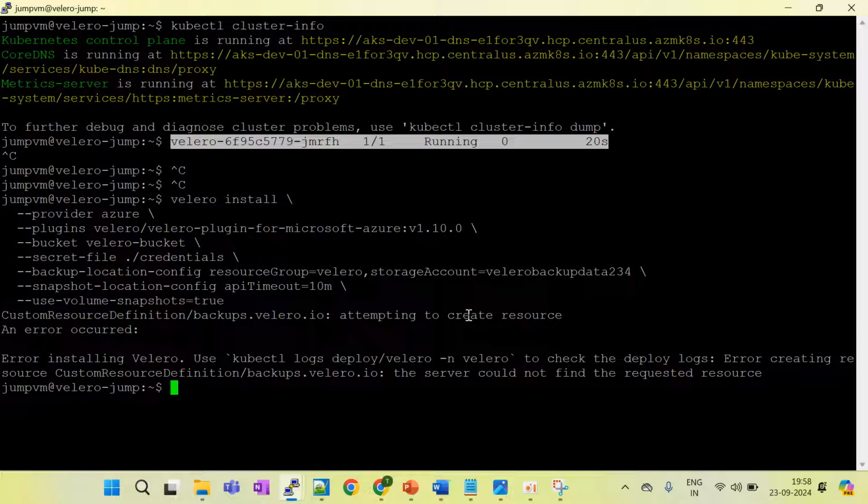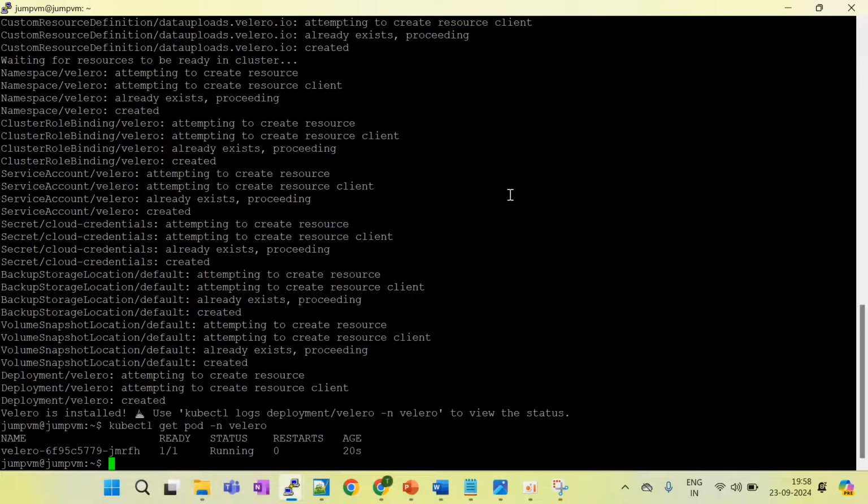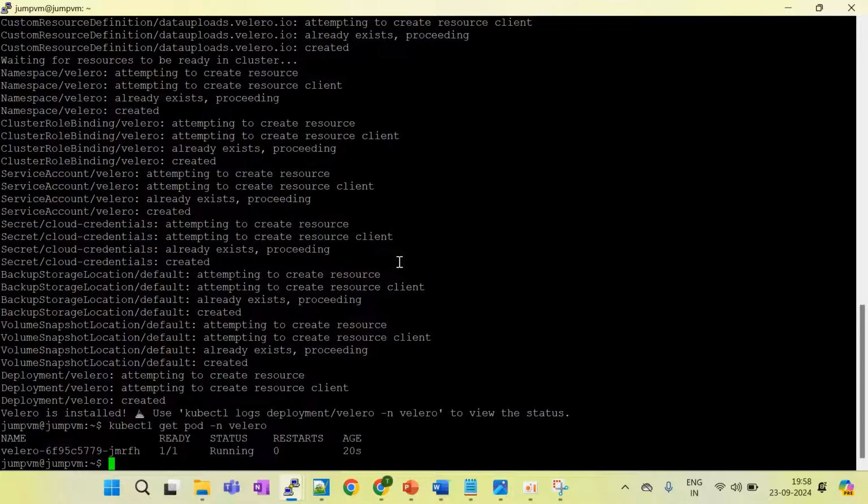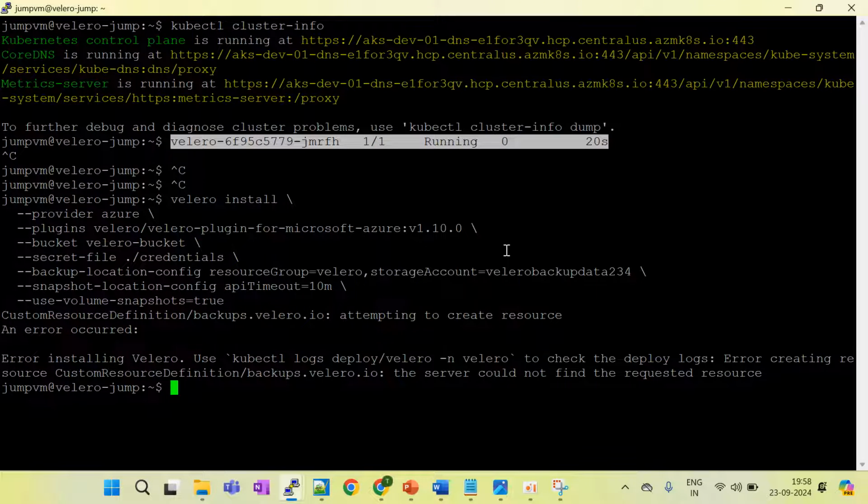So what is the root cause of the issue? Why am I not able to install the Velero backup application in this cluster, when the same command works fine in a different Kubernetes cluster? It means there is no issue with the command; there is some other issue. I have to debug it and find the root cause of the issue. I will explain those things in the coming session.